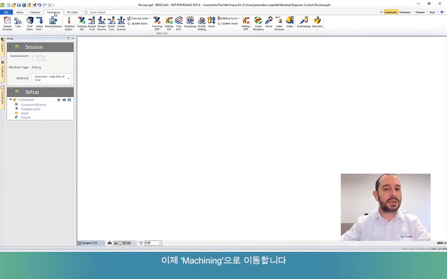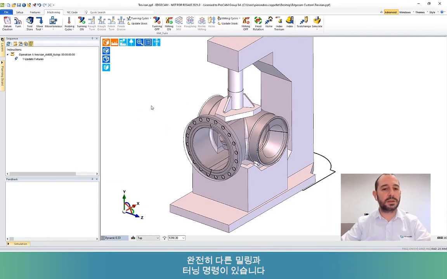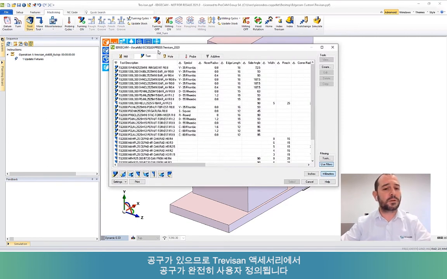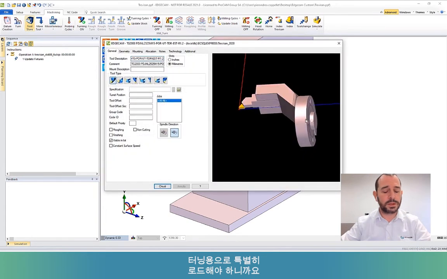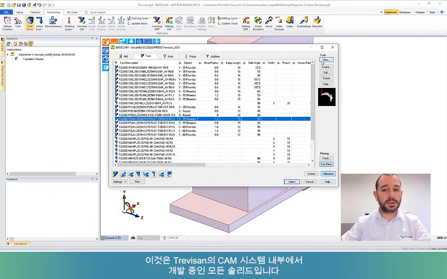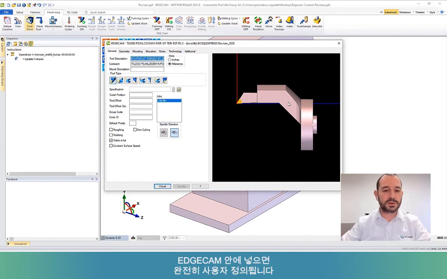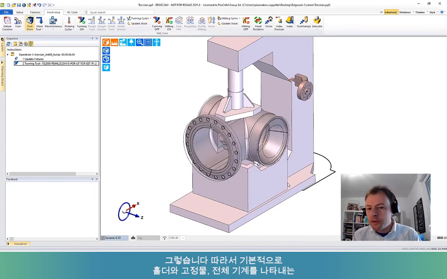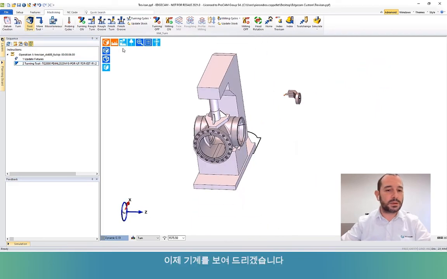Now we go to machining, and we have totally different milling and turning commands, because we have the tool. The tool is totally customized from the Trevisan accessory, because we need a special tool holder for turning. Nice, sure. This is all solid, developed inside a CAD system from Trevisan and put inside Edgecam, totally customized. Right, so you can have any solid models to represent holders and fixtures and your entire machine, basically. Exactly. Now we show you the machine.